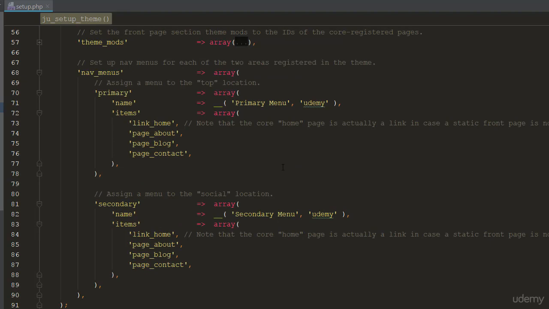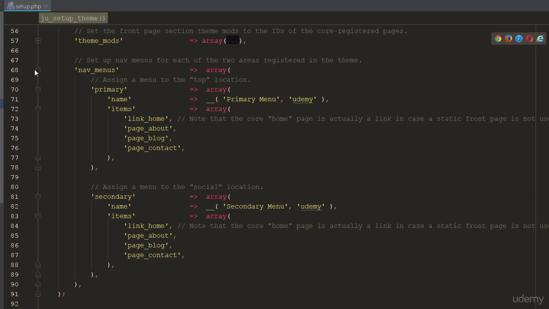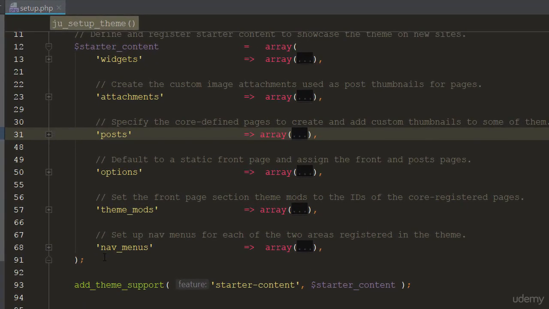The link underscore home is the link to the home page. I also leave this note here that says, note that the core home page is actually a link in case a static front page is not used. That wraps it up for this theme feature. We can't actually test it right away because our WordPress installation is already beyond the point of a starter site.